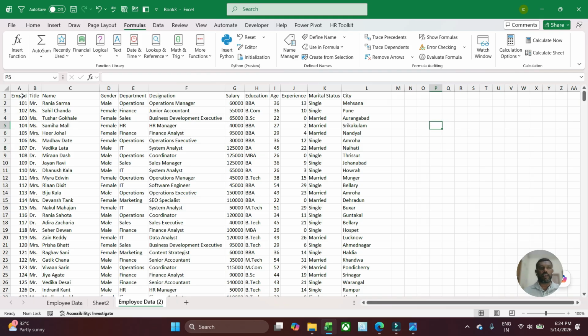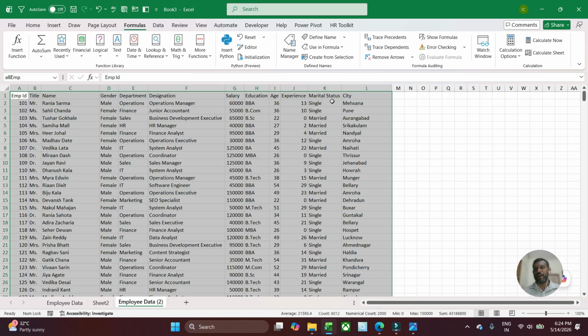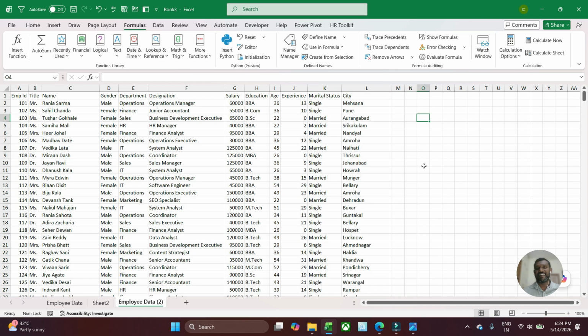Now again, how do I give a name for this entire table? Control Shift Down, Control Shift Right. I'll call this all EMP, all employees. And from here, let's assume now I have the employee ID and I want to get all of this.